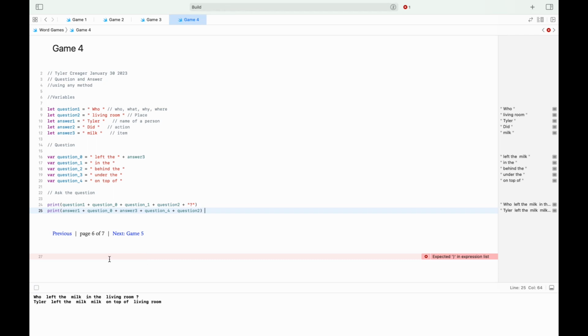So now I got who left the milk in the living room, and then I have answer Tyler left the milk, and then milk on top of living room. So I also have milk in there twice. I have to figure out where milk is getting duplicated. And I think it's because question 0 actually includes answer 3, so I put it in twice technically.